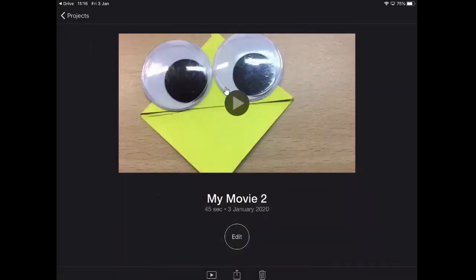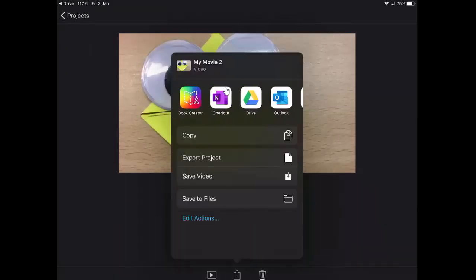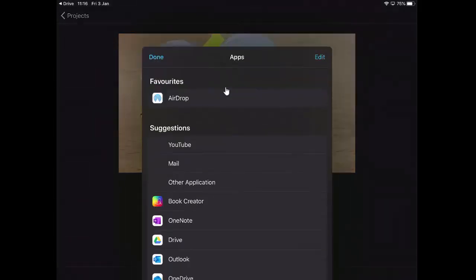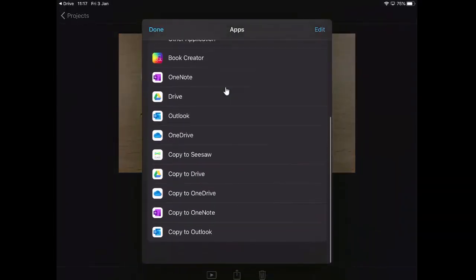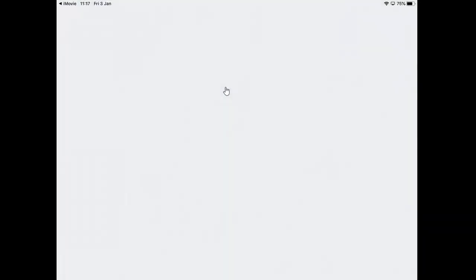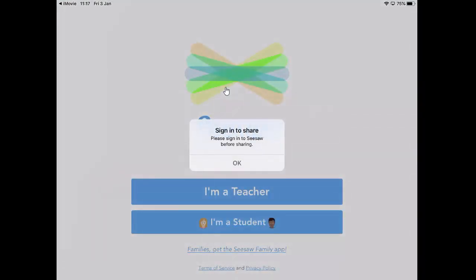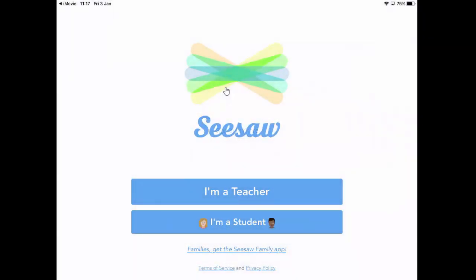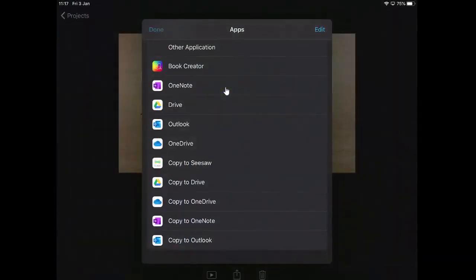The other thing is, if you've got an app like Seesaw, you can send it straight to Seesaw. Now I can't see Seesaw here, but if I tap more, then maybe then this will be there we go, copy to Seesaw. So if I tap on Seesaw, copy to Seesaw, then that will bring this option up, and then that will let me send it to Seesaw. So there we go, it's asking me to sign into my Seesaw account. Okay, so I'll just come out of that, I'll just go back to iMovie just to finish off.